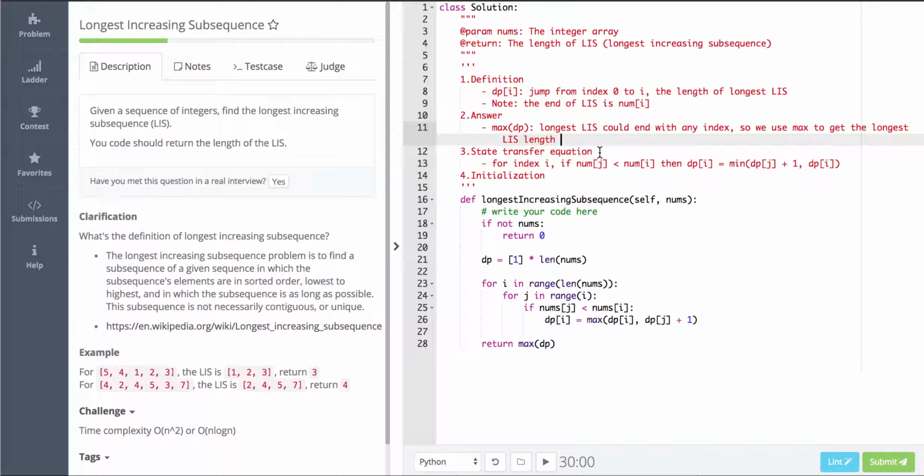We were trying to figure out the dp[i] with its intermediate states, let's say j. For index i, if we can find the intermediate states j, the j is obviously between 0 and i. If we can find this j, whose value nums[j] is less than the current index's value nums[i], then we can see that j and i can be in the same subsequence.